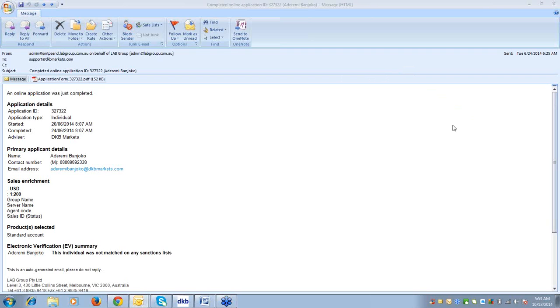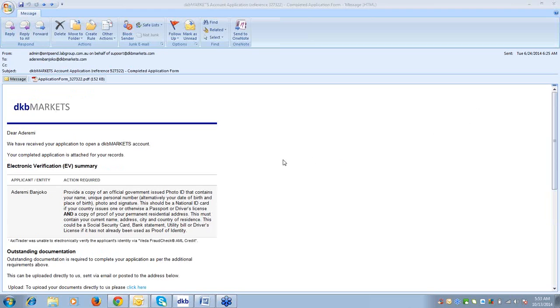The other email you will receive from us will be an email telling you the outstanding documentation you need to send to us, and the email will look like this. So that's an email saying that we've received your application to open an account, and it will tell you the outstanding documentation you need to send to us, which needs to be a copy of an official photo ID, such as your passport or your driver's license, showing your name, your photograph, signature, and address on it.